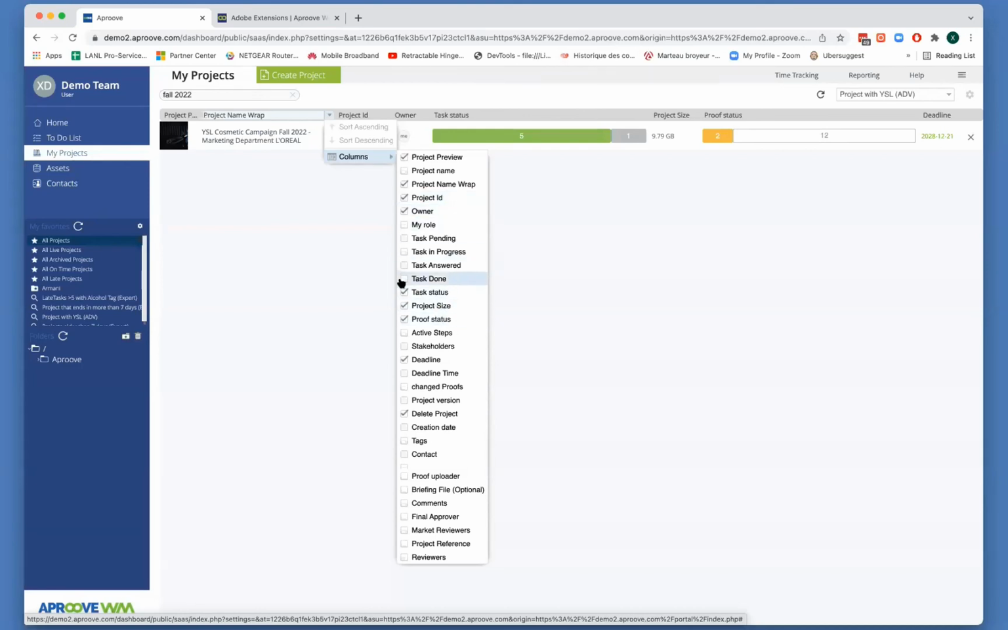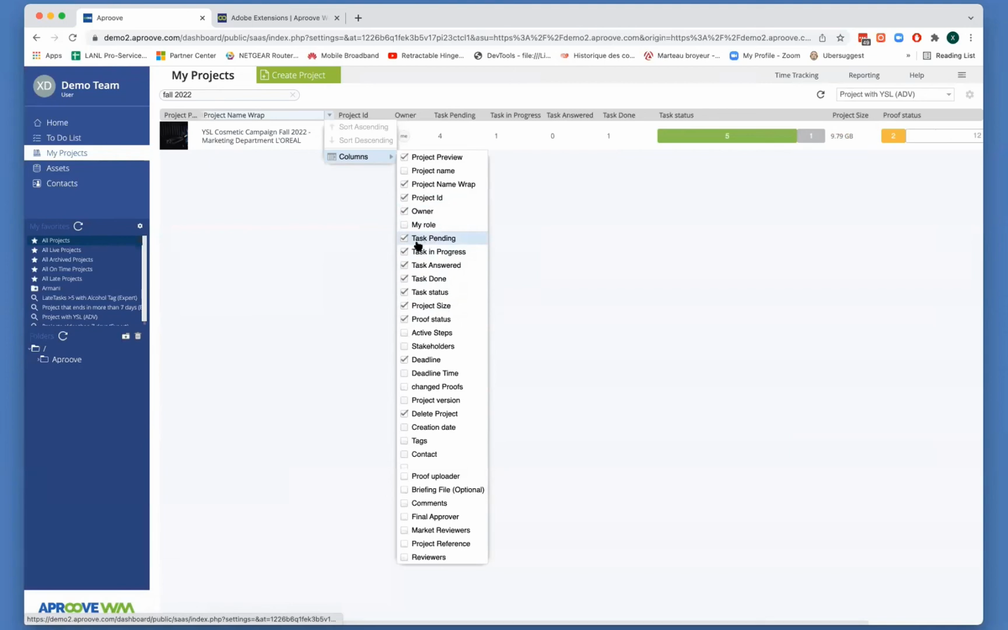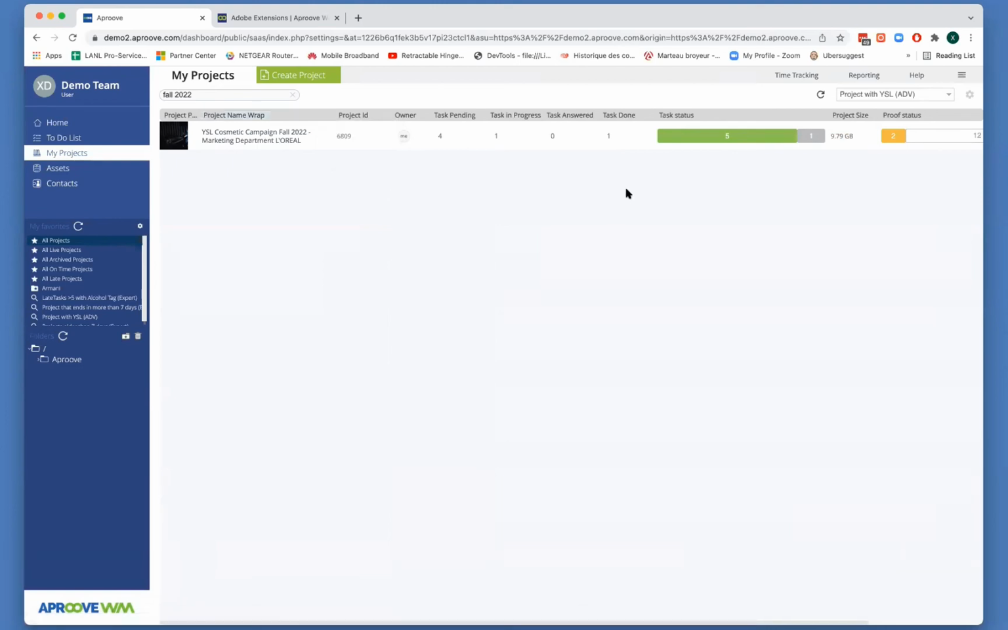On top of that, you can also add some new indicators like task pending, in progress, answered, and done. So task pending is really what it says, the tasks that are expecting people to start the job. In progress, the ongoing tasks. Answered, the ones where there was a decision, and done, the ones that are definitely finished. And you see those indicators directly in the project list here, which give you an idea of what is there.